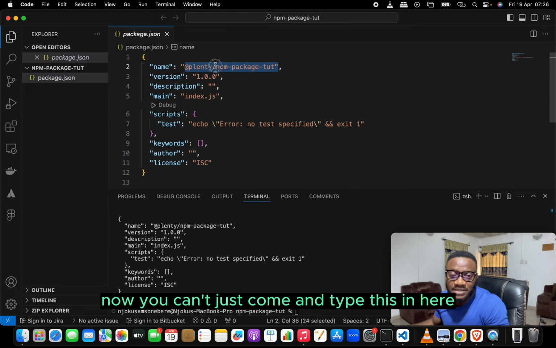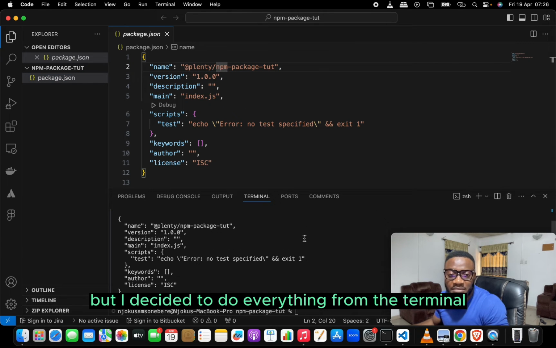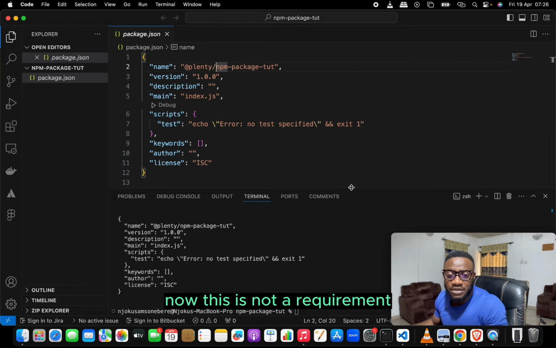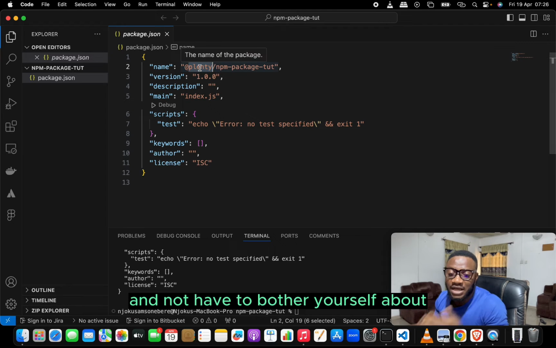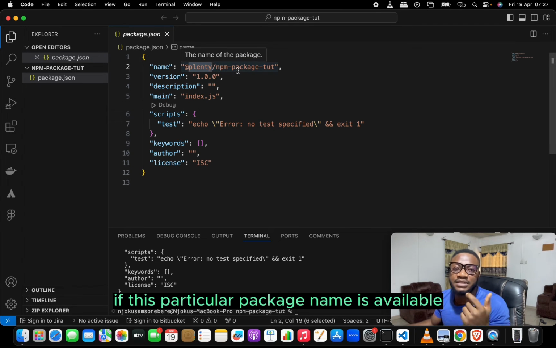Now you can just come and type this in here, but I decided to do everything from the terminal and it was straightforward. Now this is not a requirement, but it makes sense when you can namespace and not have to bother yourself about if this particular package name is available.